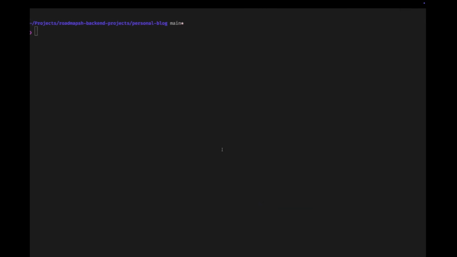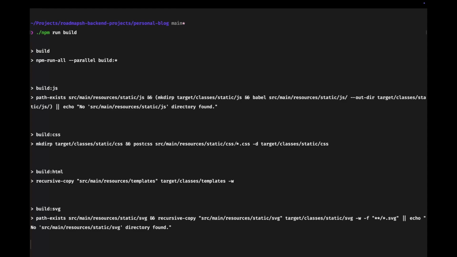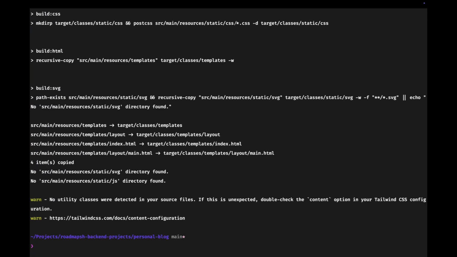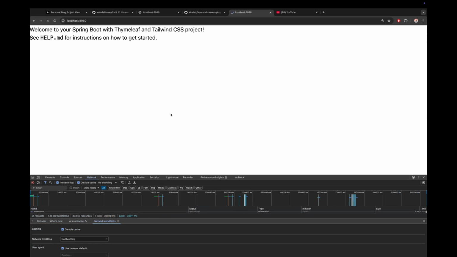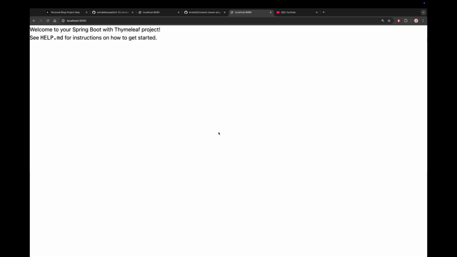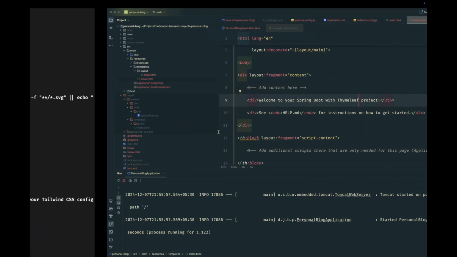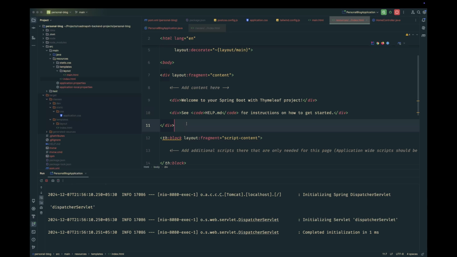The Spring Boot application is working, and here I will say npm run build so that we can generate the resources in the target directory. I will refresh it so we can see. Welcome to your Spring Boot with Thymeleaf project. This is the default content created by that CLI tool.